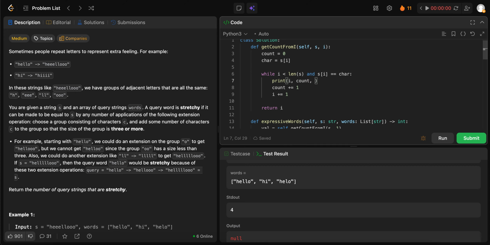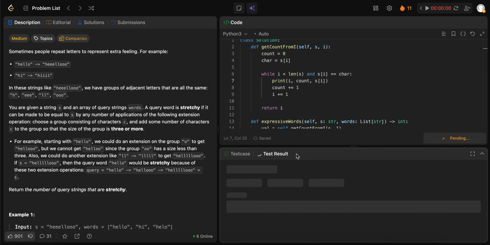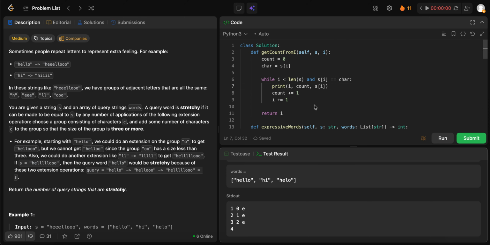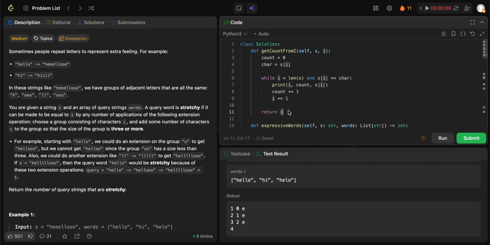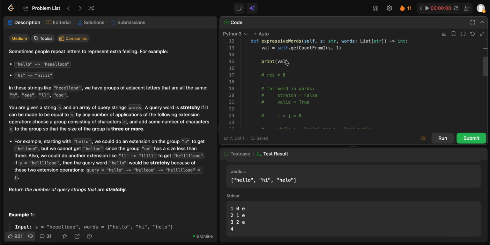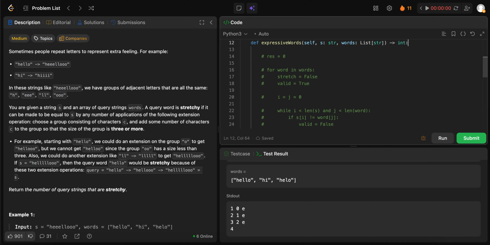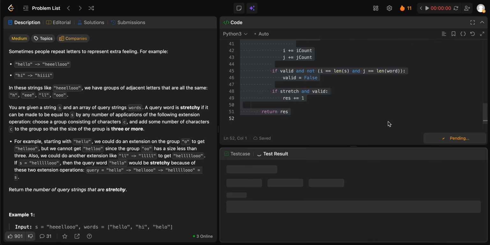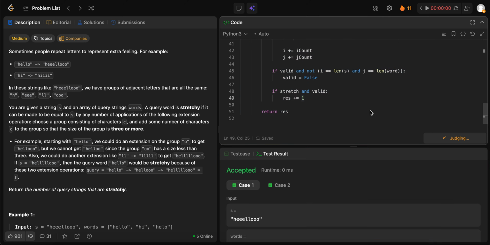I count SI. I is 1, it's 0, 2 is 1, 3 is 2. Oh, I'm returning I instead of count. Oops. Jeez.